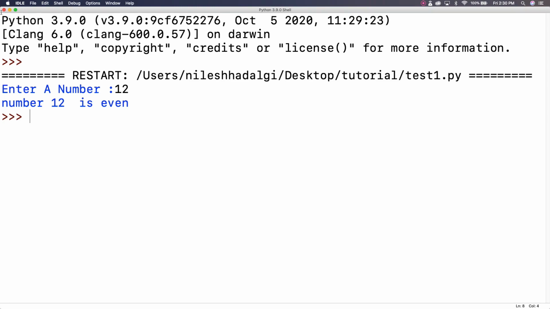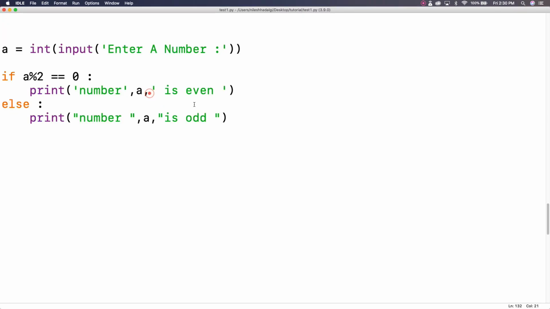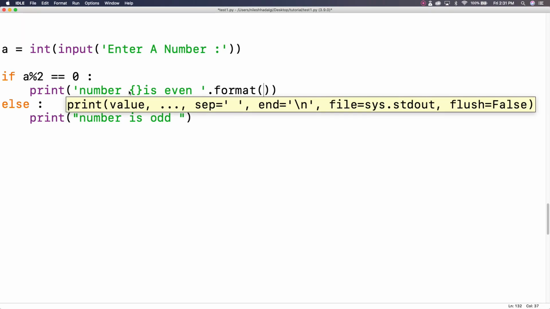This sounds good. But a little advanced, nicer way to do this is string formatting. If I want to insert something here, I will create a curly brace. Then at the end of this string, I put a dot and write format, open close parentheses, then write the actual value. For example, if I want to print a there, I will write it like this.